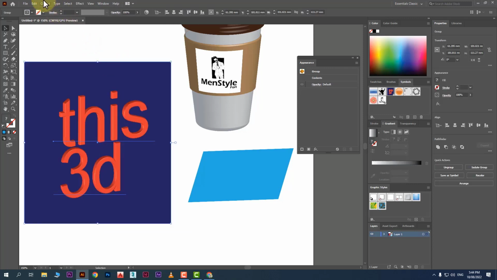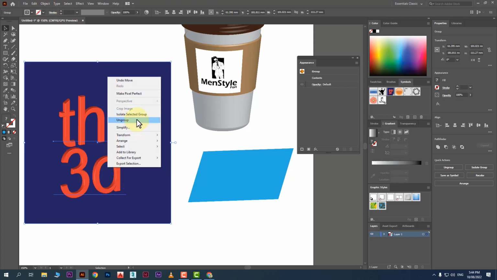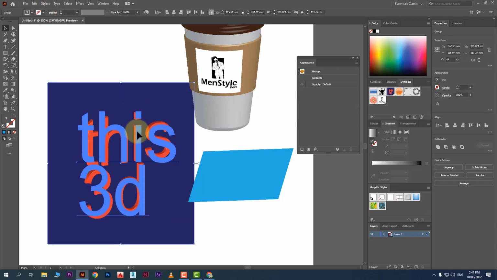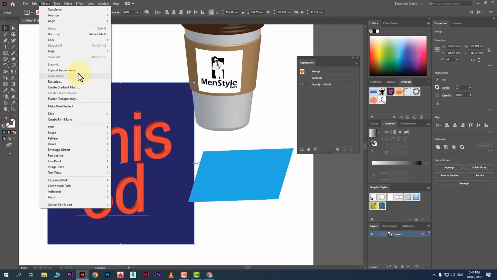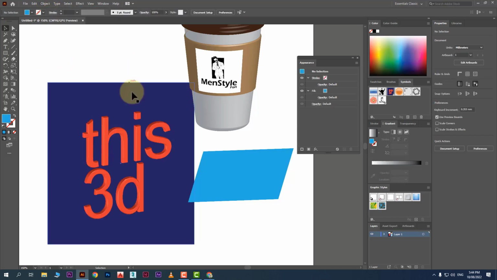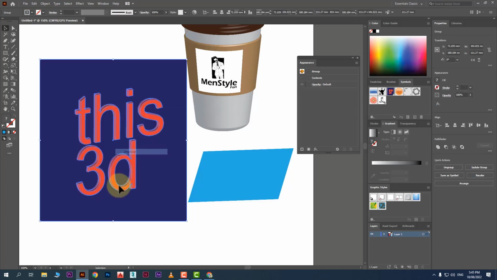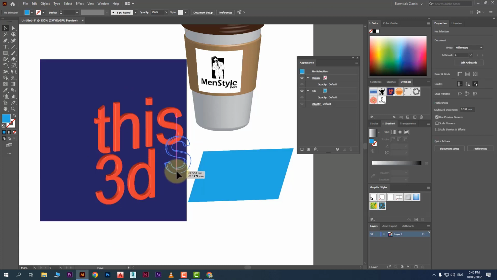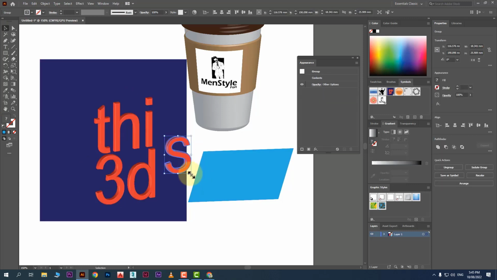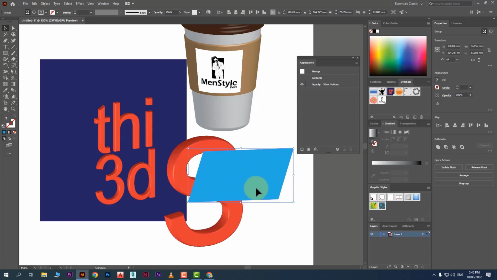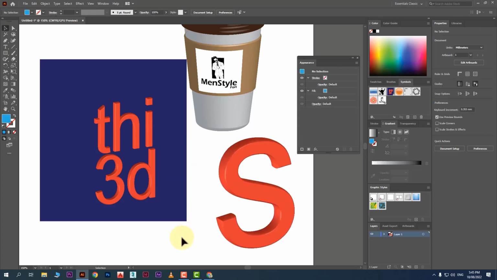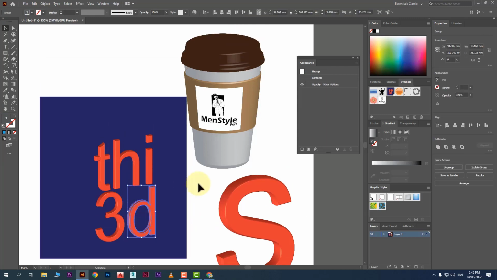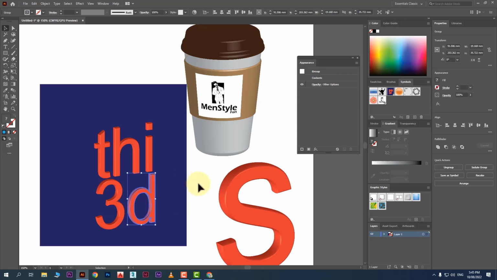Right click, Ungroup. Then select this one and go to Object and Expand Appearance. Now it will be expanded. Now you can ungroup, and everything will be separated. If you want to make changes like this, you can change it like this. Now you have only the 3D shape like this. So you can use all these effects from the 3D panel. These three effects are very important.